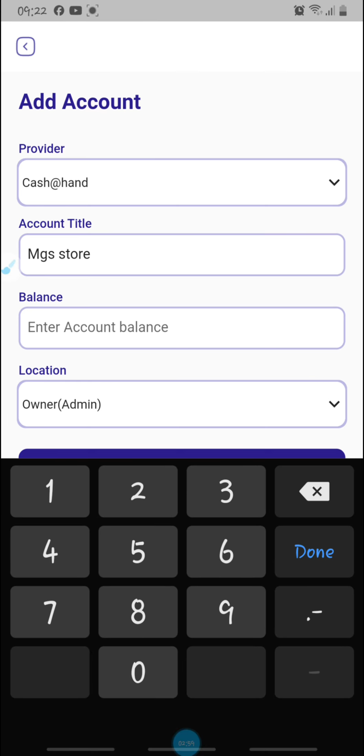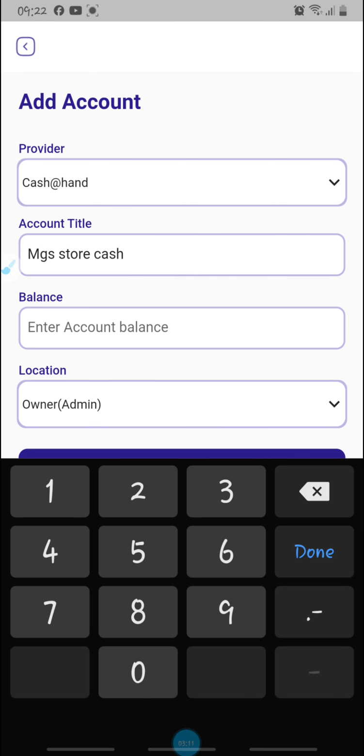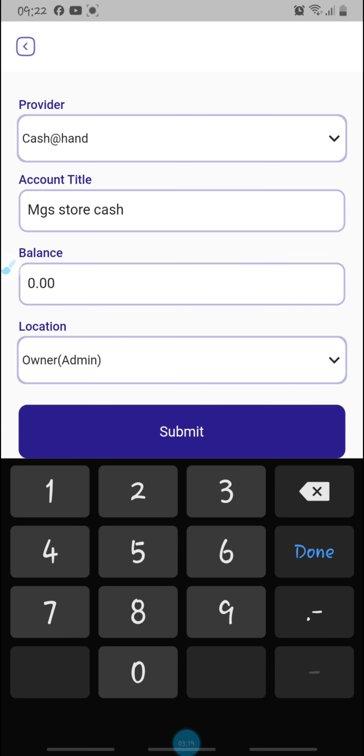What is the balance in that particular account, which is your cash account? I can say MGS store cash, or cash store, you get that. So what is the balance? Currently I'll just put this to 0. You look at your current cash balance, and that's what you type in there. Then you just leave this the way it is.